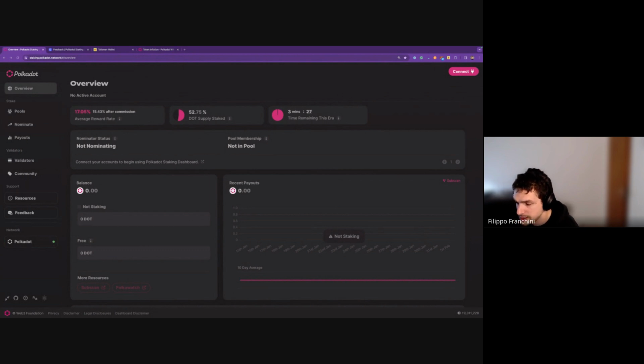Feel free to ask questions or to point out stuff in the wiki that is missing. You can submit an issue. The wiki is open source, and you're welcome to submit issues and pull requests. Happy to review them. Yeah, please ask more questions about the staking dashboard.